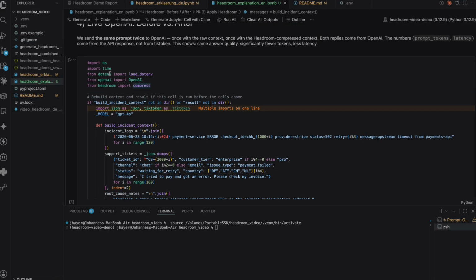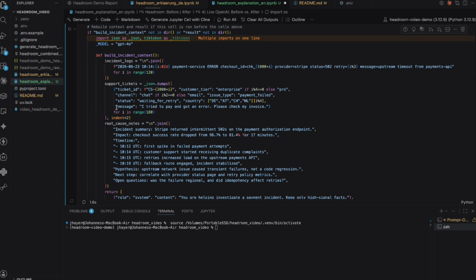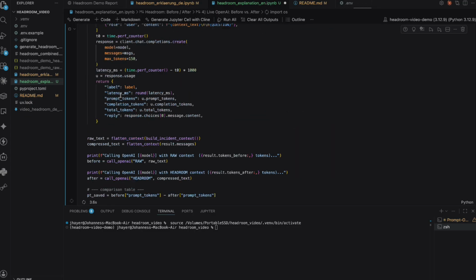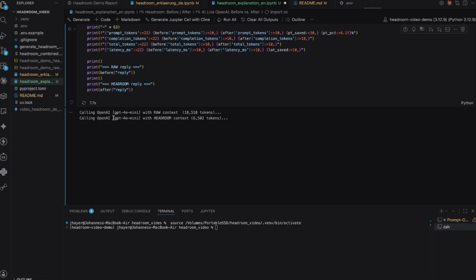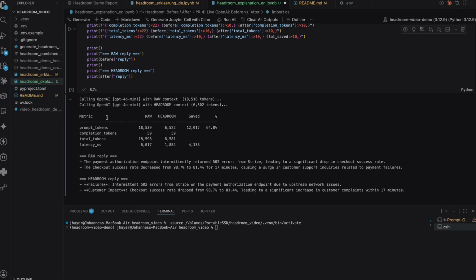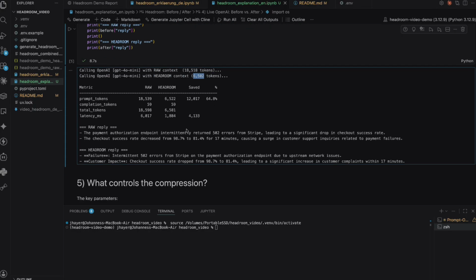I will show you a real use case now, where we make a real call to OpenAI with our support ticket information, before and after. So it's the same information that we sent. And we see we called OpenAI with the raw context of 80,000 tokens, and here with Headroom with only 6,500 tokens. And let's analyze the response that we got back from the raw reply.